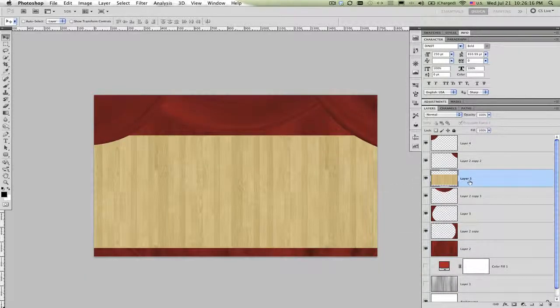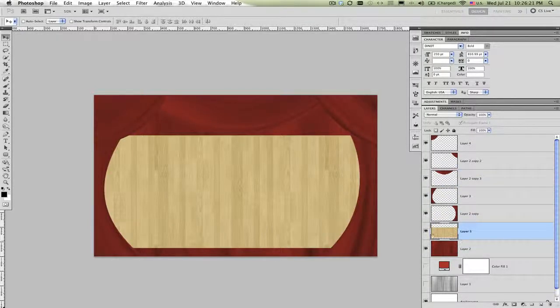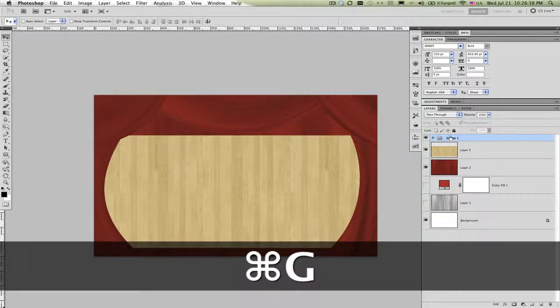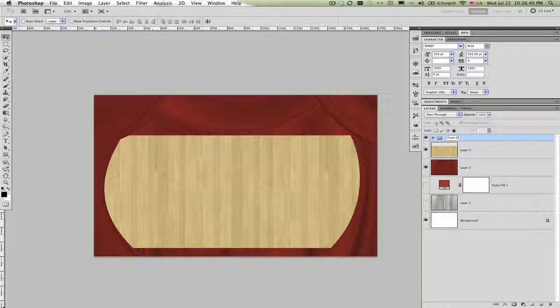So let's bring that wood floor down to where it needs to be, so let's drag it below all of these curtains. Actually, just for organization, let's group these layers together. Let's select all of these by holding down the Shift key and pressing Command G on the Mac, Control G on the PC. And let's rename those front curtains. Alright, that's a little bit easier now.